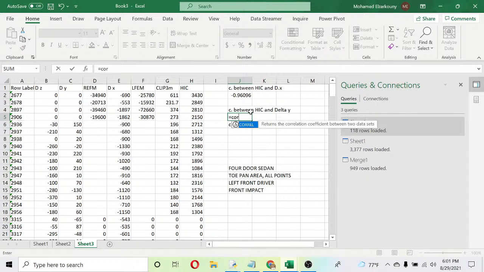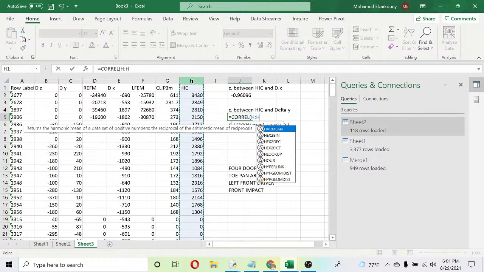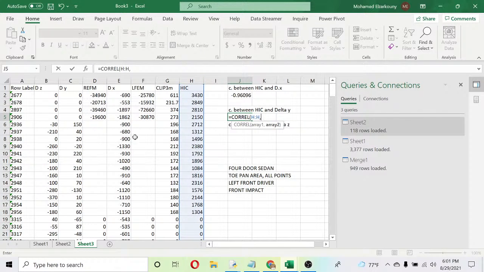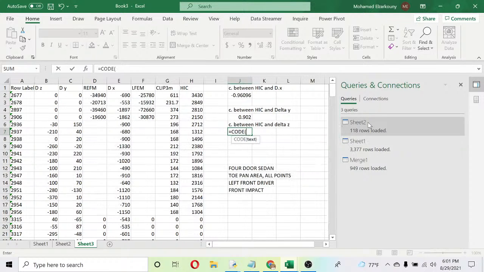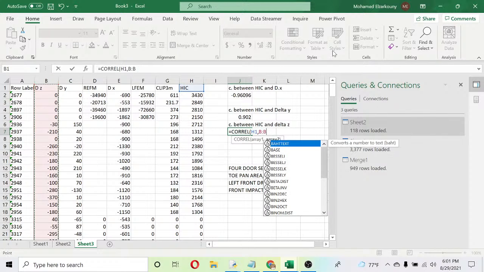Okay, so we're going to say correlation with the head injury criterion, HIC, and delta y. What is that? It's 0.902. It's really high, but it's less than with x. And so this one should really be low, but I think it'll be a little high. So we're going to try with correlation with HIC and delta z.